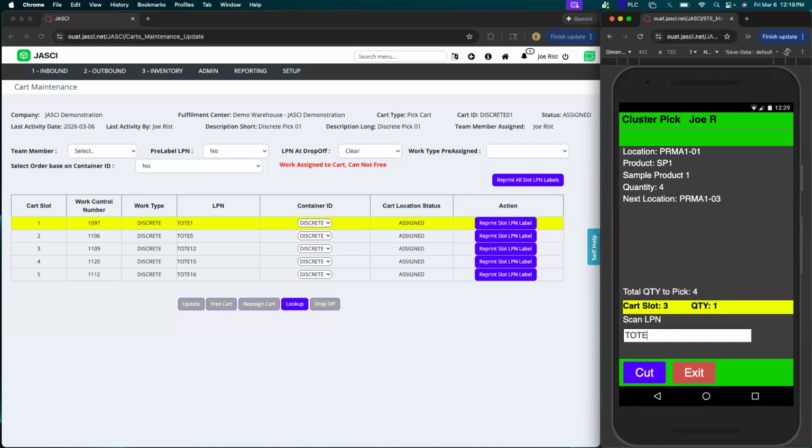So we're going to scan the LPN on cart slot 3. I'm not actually in a warehouse, so I'm just going to type it. But you can see cart slot 3 has an LPN there called tote 12. That's what I'm going to type in and enter. Usually this is represented by a barcode on the tote, so it's very easy. You just scan the tote that's in slot 3. Pick one. And now it's telling us to pick one and put it into slot 1.